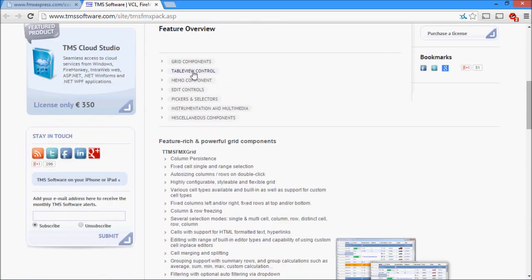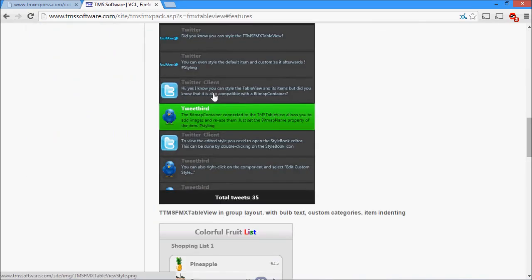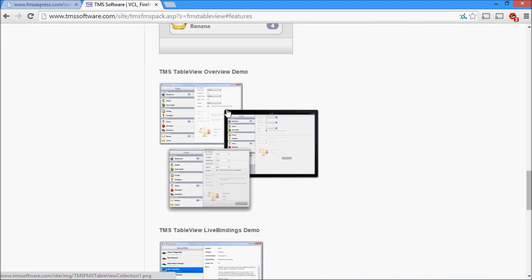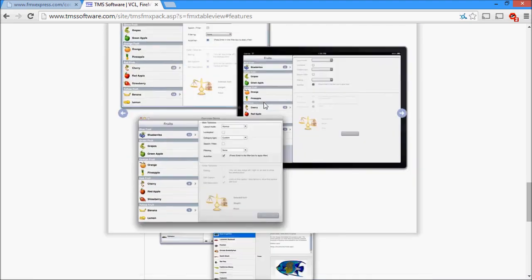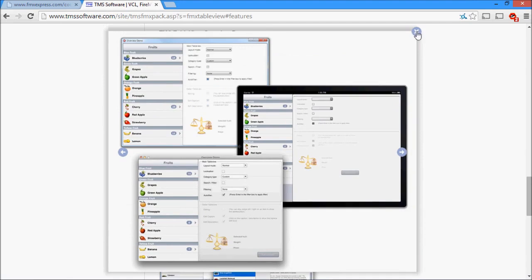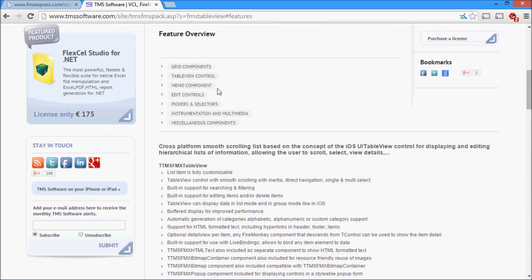Moving on to the table view control. Scroll down and you can see the table view control and the different functionality that it has. Here's some screenshots from the table view control demo. So you can see all the different functionality that it has. Moving on to the memo component.